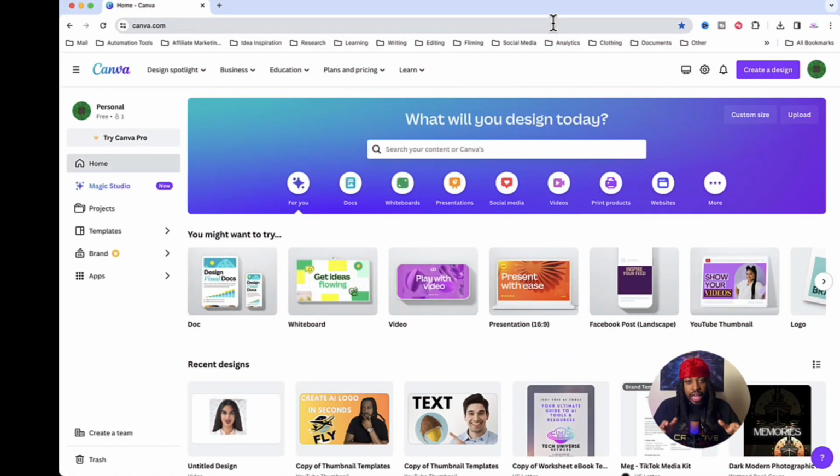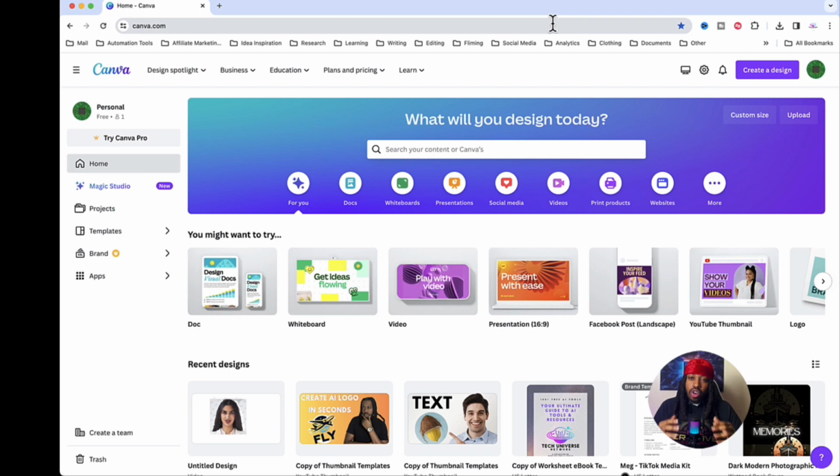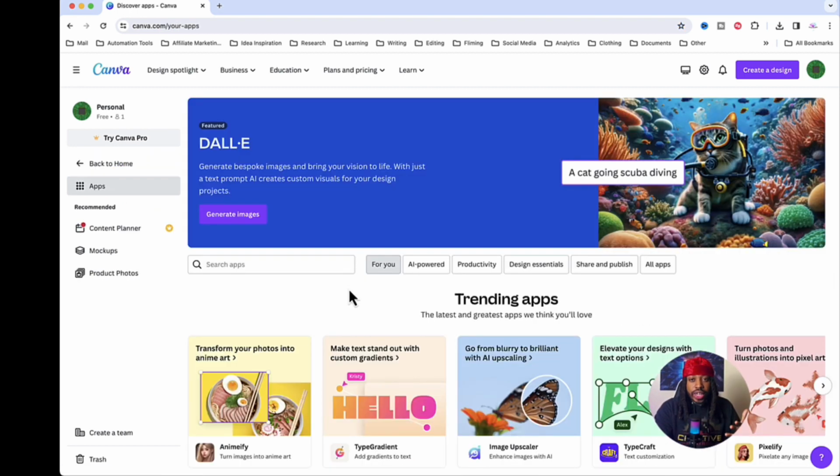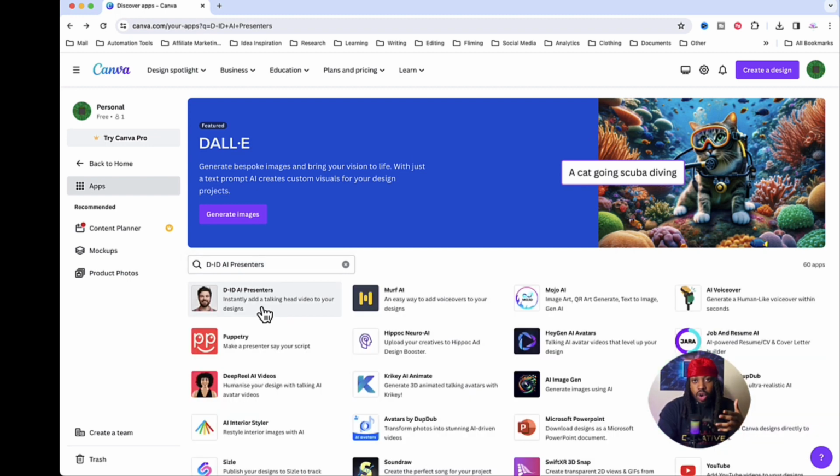So let's go. So now we're going to dive into Canva. It's a free and easy to use tool, but now it's developing a lot of AI features that are really helpful. And I'll put the link in the description in case you want to follow along. So once you get your account set up, you're going to want to go to the left and hit apps. This will bring you to all the trending apps available right now. But the app we're looking for is the D-ID AI Presenter. So you should be able to type in D-ID and it should pop right up for you. There it goes. Let's click that.